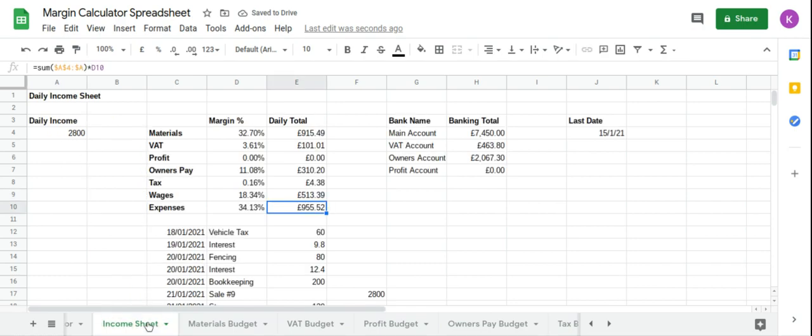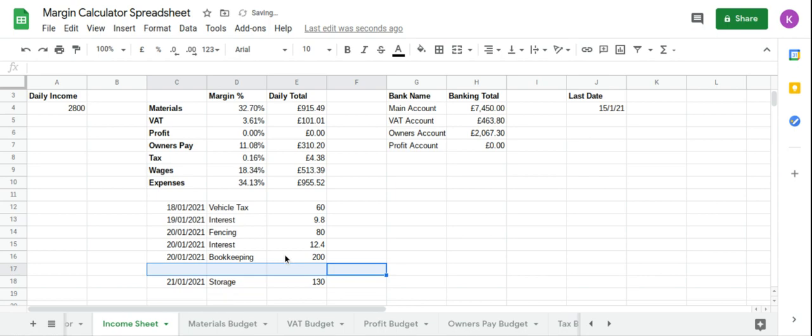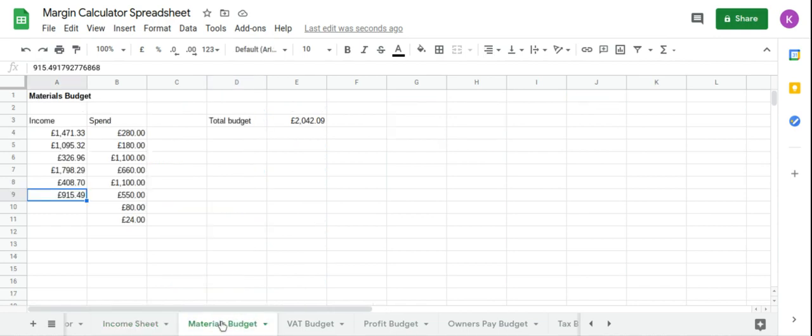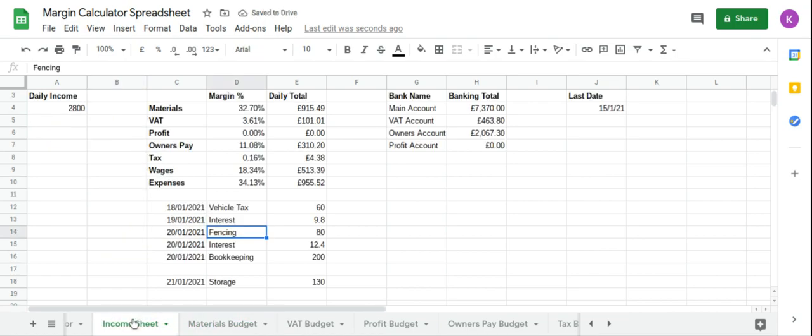So we go back to the spreadsheet for step 3, which is removing all the outgoing transactions from the relevant pot. So we've got vehicle tax, interest, fencing, some more interest, bookkeeping, and storage. All of these are expenses apart from fencing. So we'll do fencing first, which is an £80 transaction for fencing. So we put that in here. And then we get rid of that. Then everything else, all the other 5 are expense transactions.